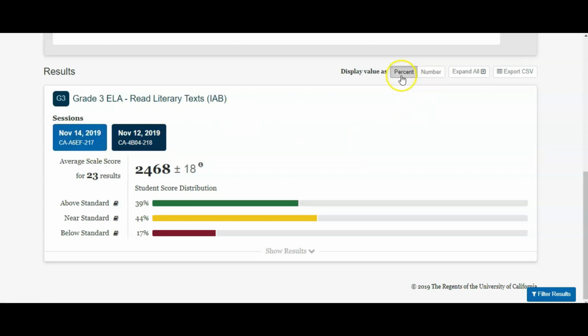So we're going to look at it in the percentage view. You can also change it to number view. So this shows me 9 students have scored above standard, near, or below. And you've noticed that they are showing only 3 bands. This is different from the actual SBAC scores because the SBAC shows 4 bands. And so you'll only get to actually see the 3 bands with your IAB results.